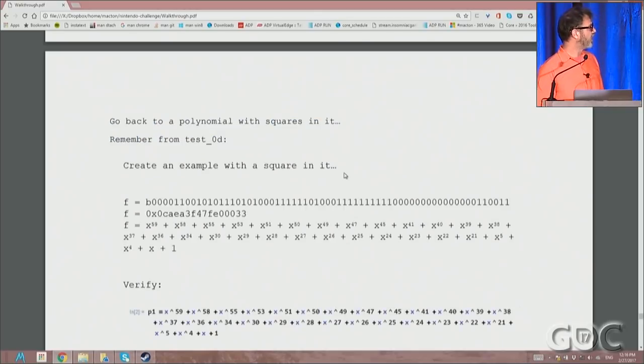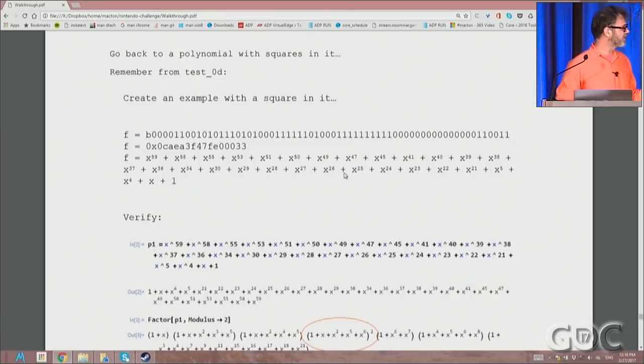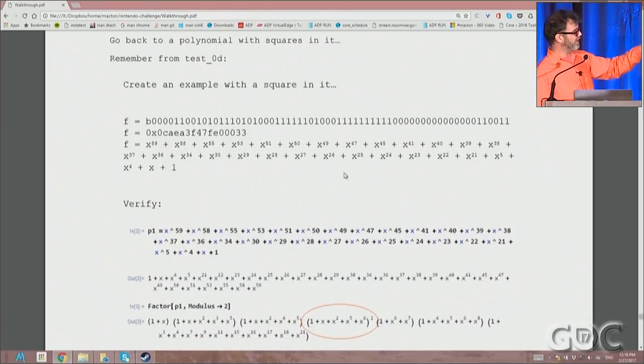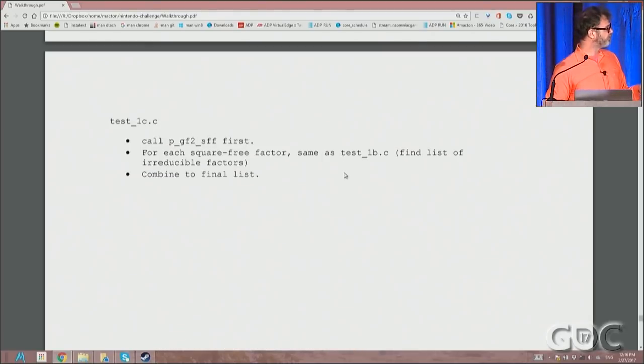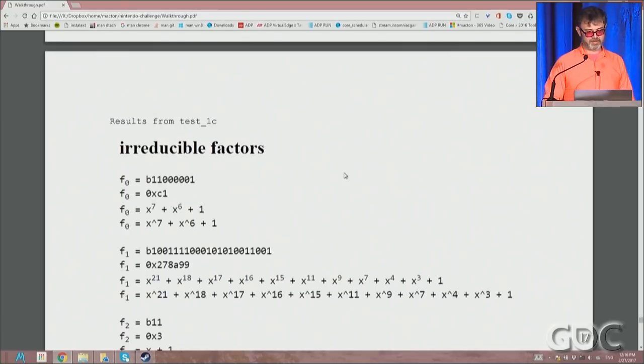Put all these pieces together and test factor against a larger polynomial with squares in it in the first place. So if we reach all the way back to creating an example with the square in it, which is the thing that we verified here, test 1C really just says call GF2 SFF first, and then for each one of the factors I get out of that, do the same process as 1B, which is get all the irreducible factors of those, and then just combine everything into a final list.